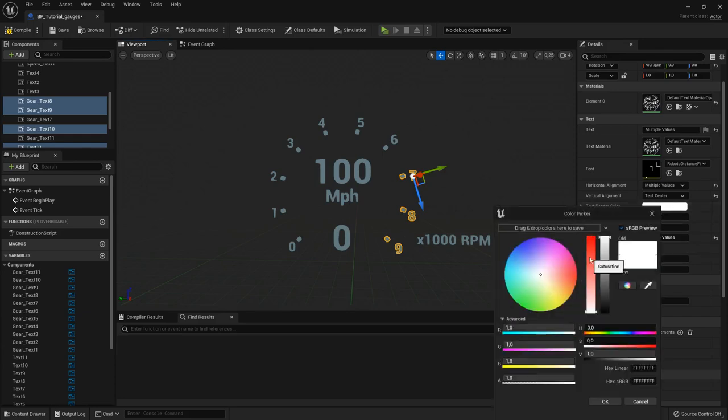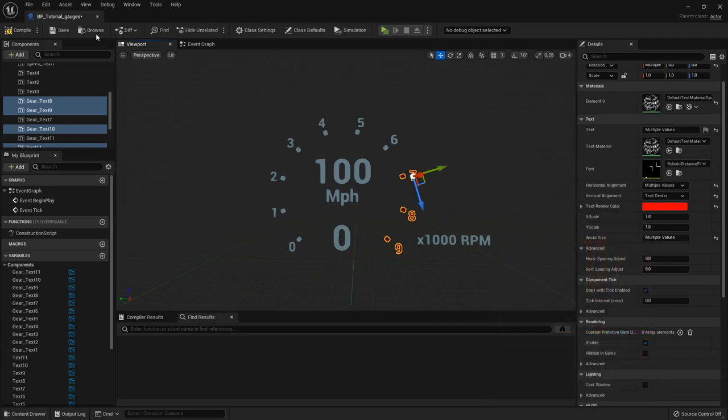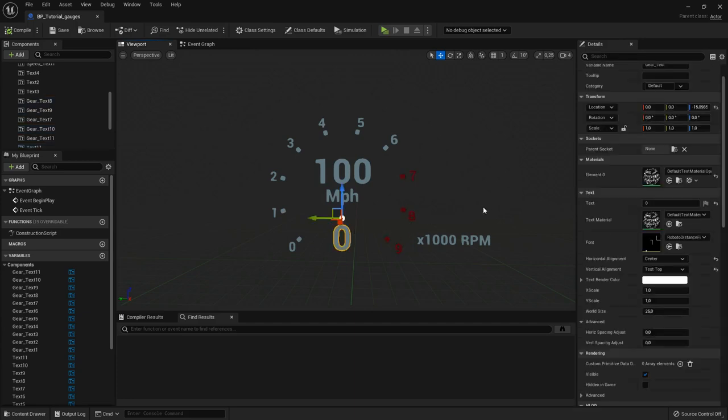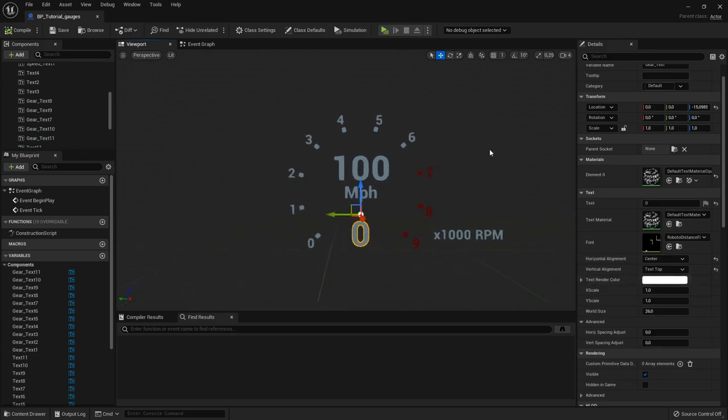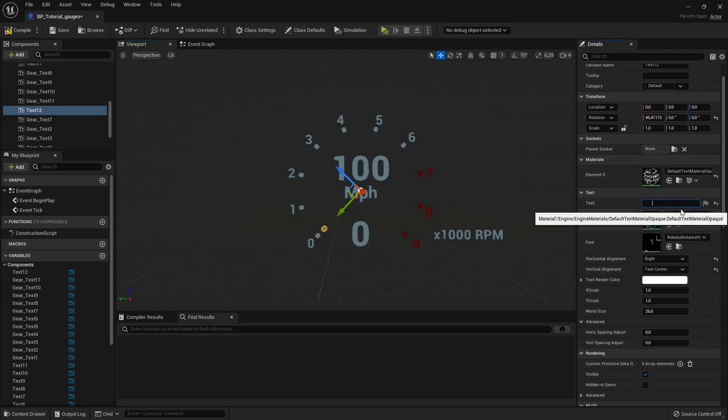Text render color. Let's make that nice deep red. Okay, sure. Now. We need a needle. Again, your needle could be anything you want. Let's copy and paste one of the dots, remove a couple spaces, actually just one. Replace the dot with a minus sign to make a needle.